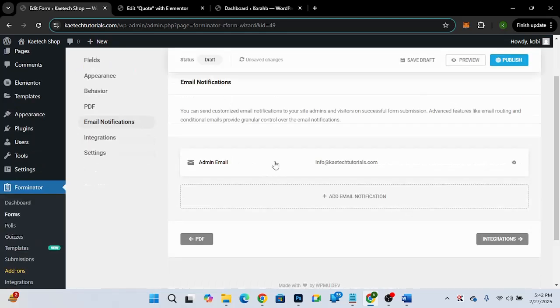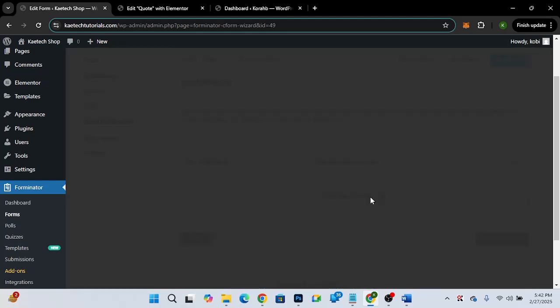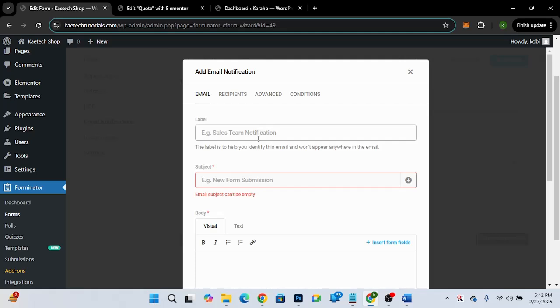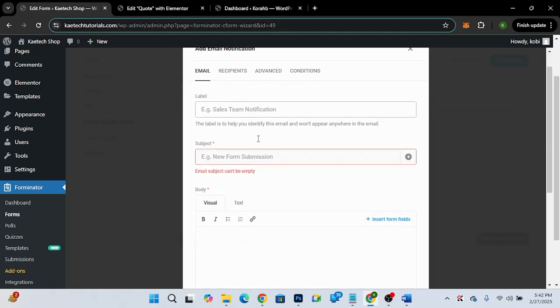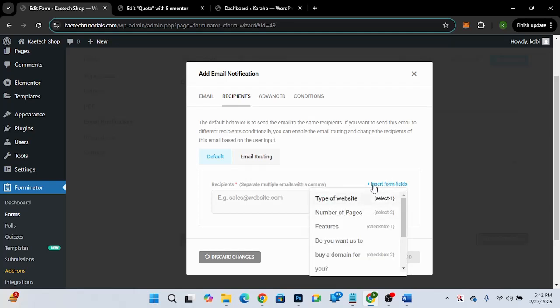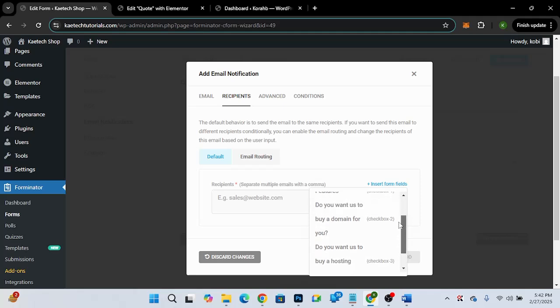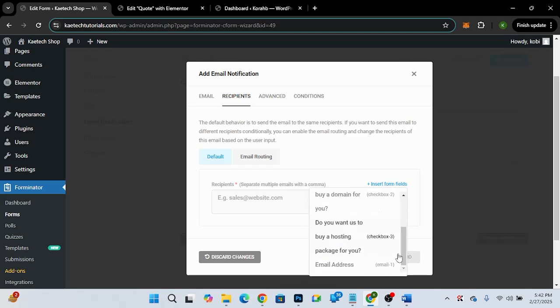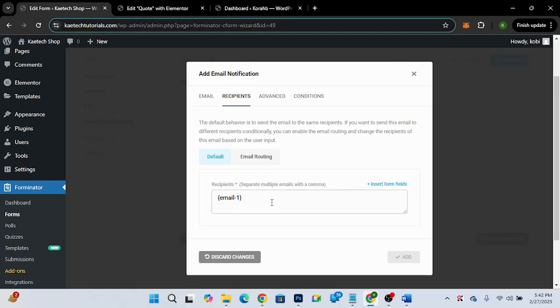Also, you'll be able to get an email notification. You can add the admin email. You can also add other emails to it. So who do you want to receive the email? When you go over here, you can add those emails to it. So for instance, if you want your user to receive an email, you can click the fields over here, and then look for maybe the email address, and then you put it over here.